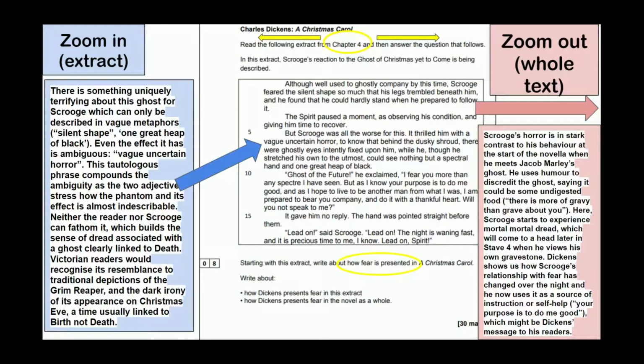Scrooge's horror is in stark contrast to his behaviour at the start of the novella when he meets Jacob Marley's ghost. He uses humour to discredit the ghost, saying it could be some undigested food. "There is more of gravy than grave about you." Here Scrooge starts to experience mortal dread, which will come to a head later in Stave 4 when he views his own gravestone. Dickens shows us how Scrooge's relationship with fear has changed over the night, and he now uses it as a source of instruction or self-help. "Your purpose is to do me good," which might be Dickens's message to his readers.